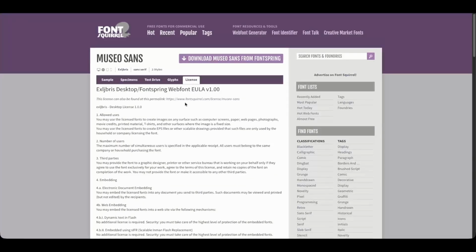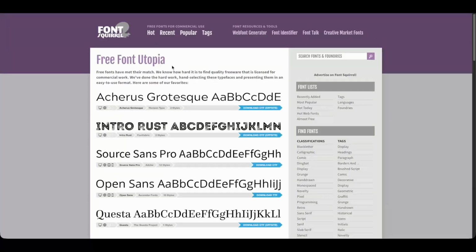Check the license. A lot of these you can use in commercial work, but you have to check the license for specific usage. So for a lot of them, you have to convert it to curves before you send over an SVG file or something like that. You can't bundle it into the file. So keep that in mind for some of these fonts. But check out Font Squirrel.